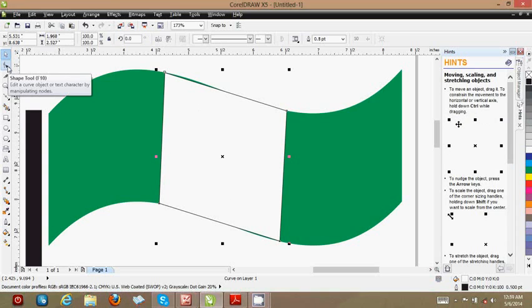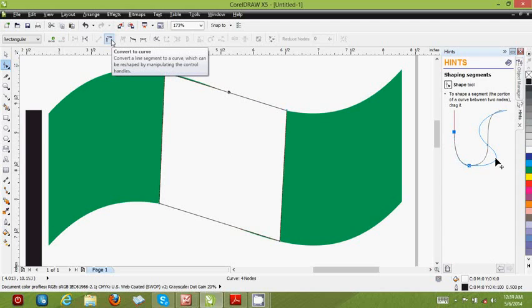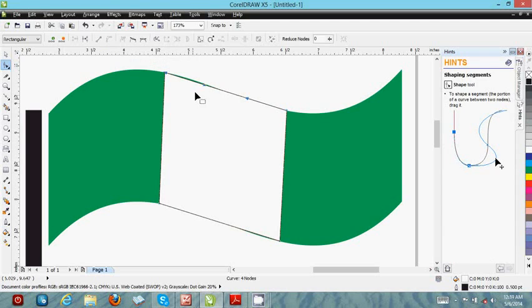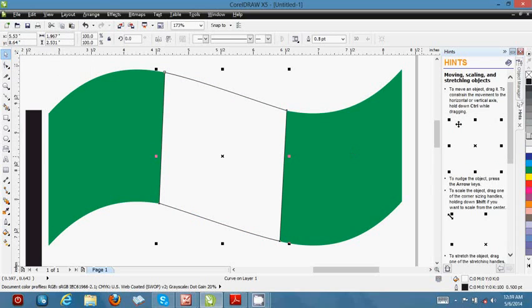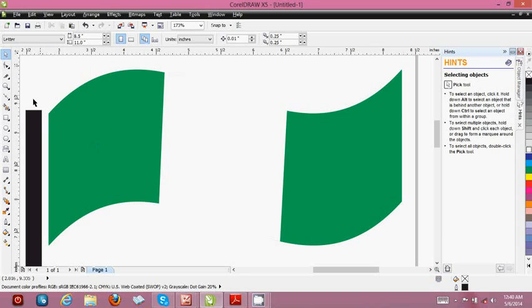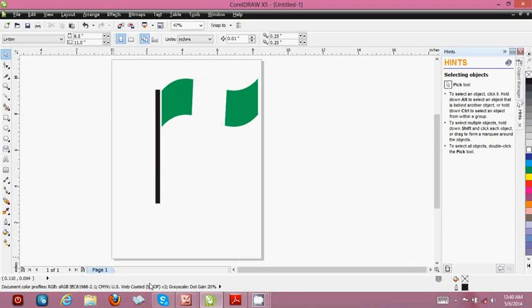I go to my shape tool, click on it once, click on the first line, click on it once, and ask the computer to convert it to curve for me by clicking on the curve. Then I can drag, click on this side too, click on curve too, and I can drag. Alright, click on my pick tool, then I remove the line, cancel the line, or I give the line a color by right clicking. So I have the white in it. Go to my zoom, click on minus zoom.